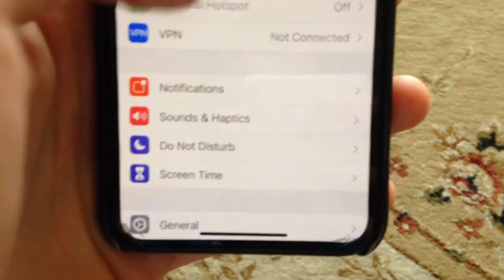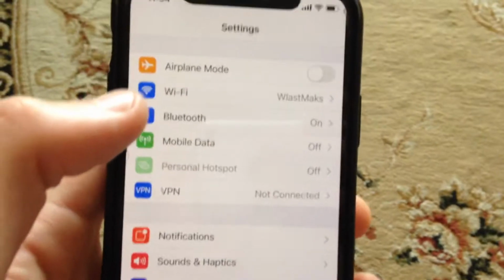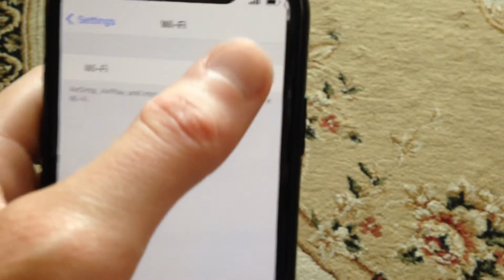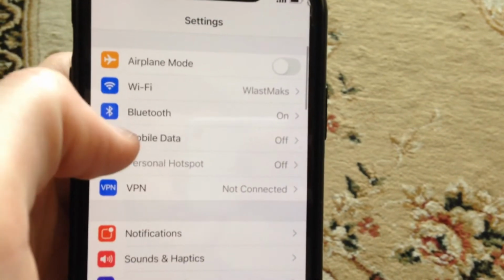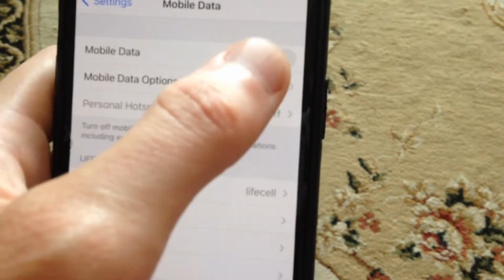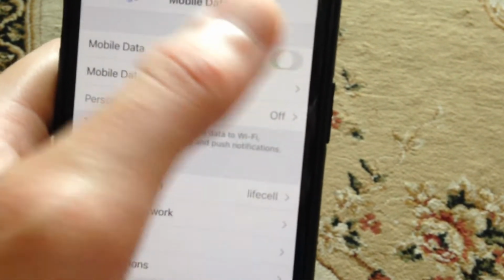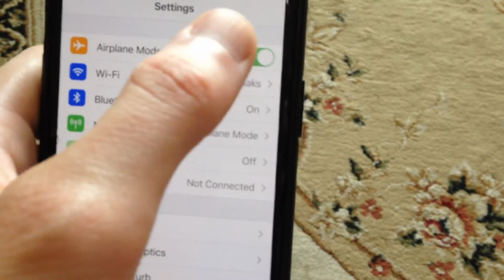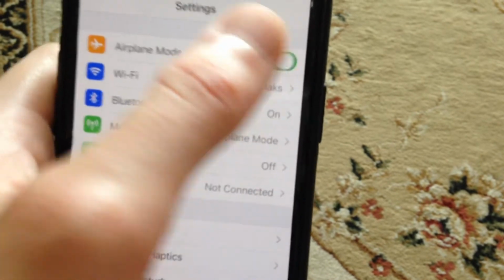Just go to the settings, and in the settings you need to find Wi-Fi. If you're using Wi-Fi, just try to turn it off and turn it on again. Also you can do it with mobile data or cellular data, just turn it off and turn it on again. Also you can try to turn on airplane mode, wait for a second and just turn it off.